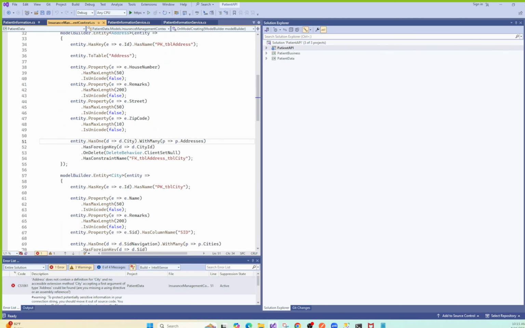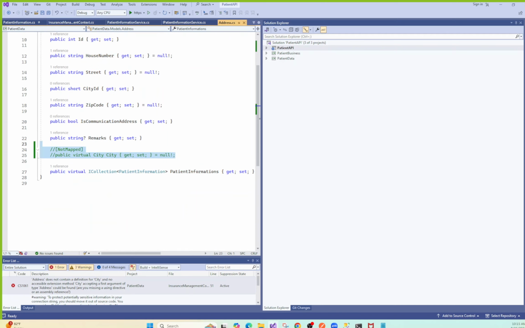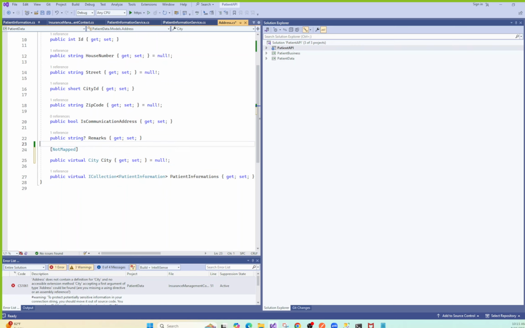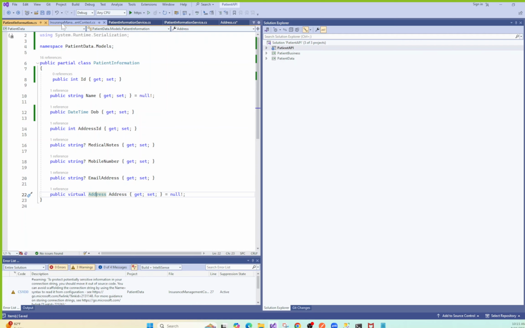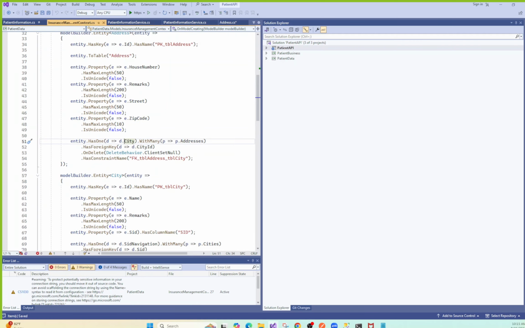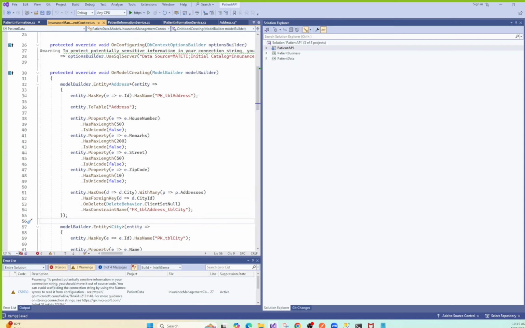Address does not contain. Okay, so here. Oh, okay. So go back here. Sometimes the Entity Framework rules might not be in our favor. So here city with p address as foreign key on delete. Okay, so this is referring to your foreign key reference. But what else? So check this.